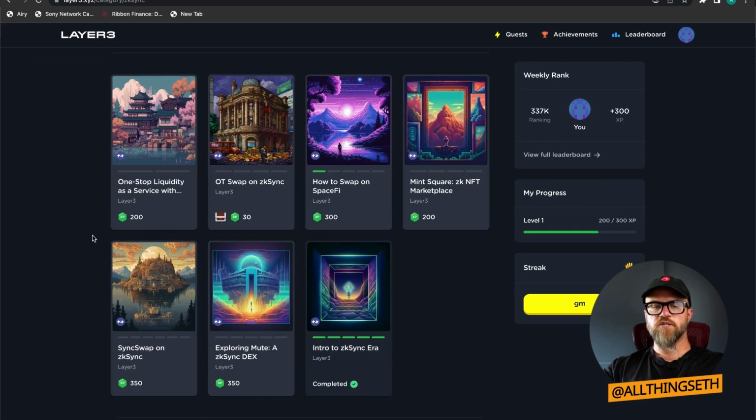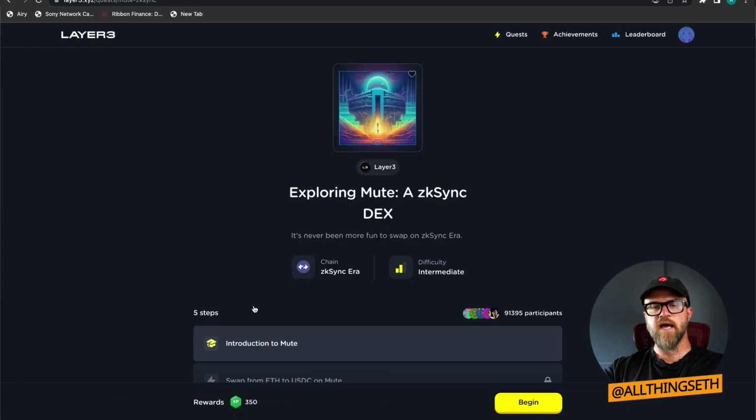And the next application I'd like to check out is Mute. So Mute is a swap DEX. It is a great place to find yields for your coins as well. With another wallet, I was able to make some decent gains inside of Mute, and I wouldn't have found this if I hadn't used this quest.